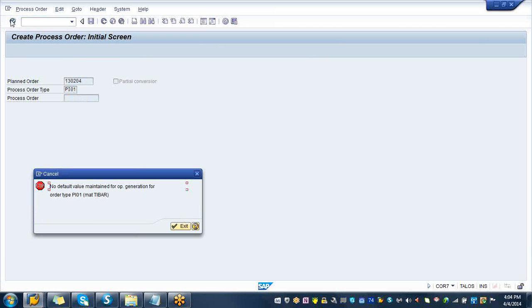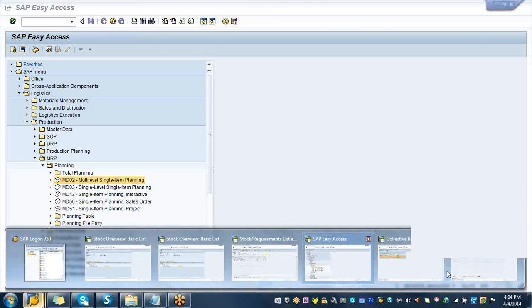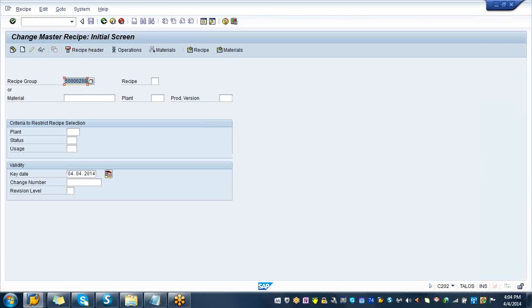Super. PI01. No default value maintained for operation generation for order type PI01. What happened? Oh, there is something wrong with your master recipe. Let us take a look at your master recipe. Your master recipe is /n C202, correct? We'll check and see what is wrong.